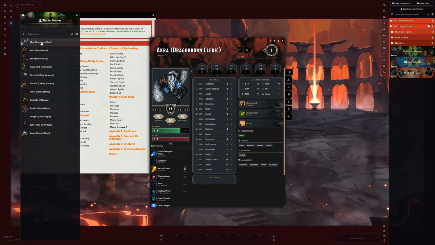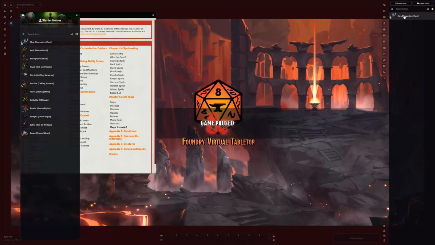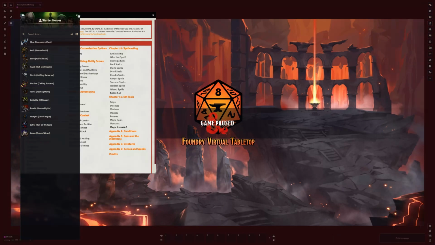So I only have one character or player right now. I'm going to assign them Akra, the Dragonborn Cleric. If I click this import button, it will import them to the character tab or actors tab. I can also grab one and drag it over and also put it in the actors tab. Let's go back to the compendiums.